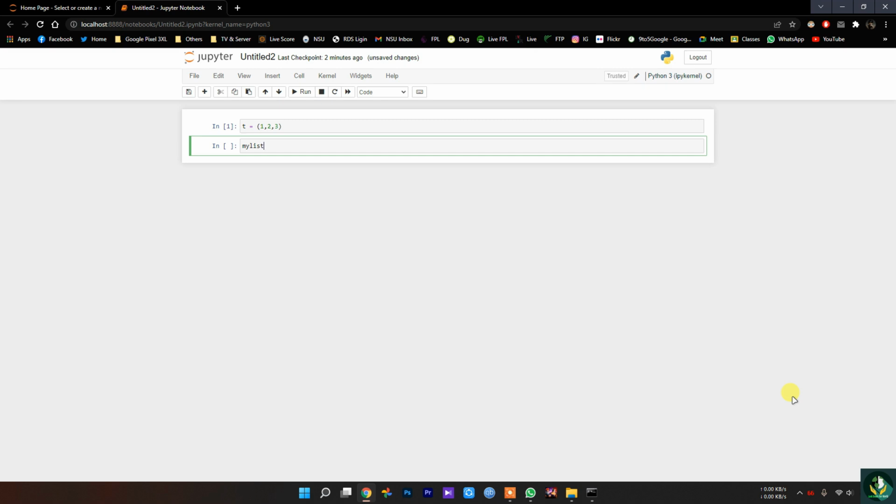So let's get started. You will have quite an intuition as far as how tuples are used based on what you have learned about lists. So we're going to create a tuple called T. We'll say T is equal to parentheses, and we'll write 1 comma 2 comma 3, and then we'll create the list.